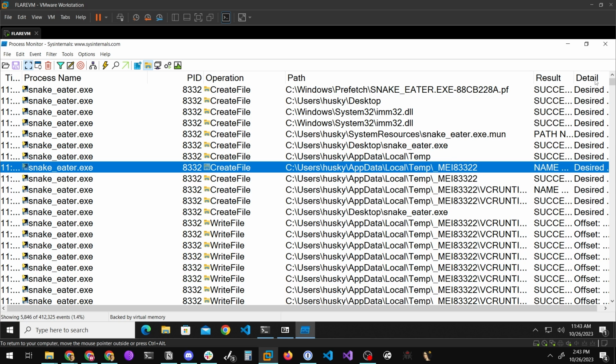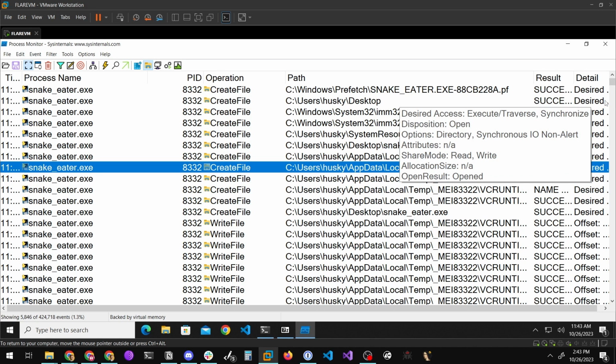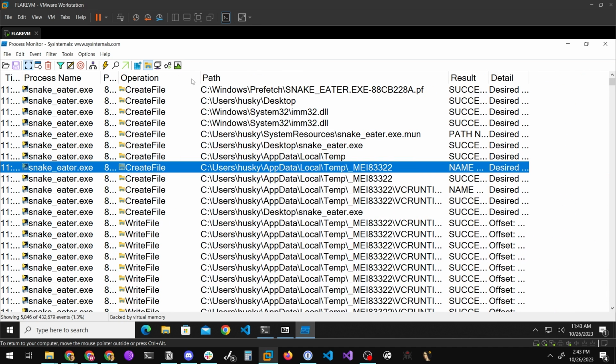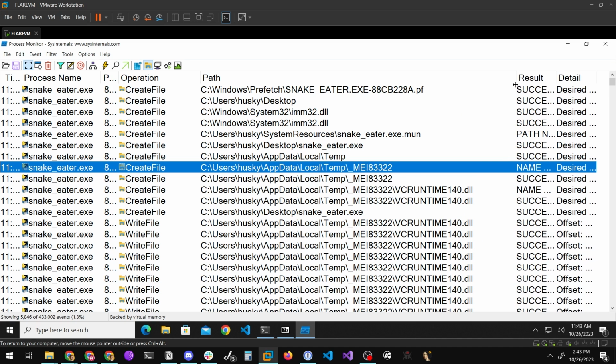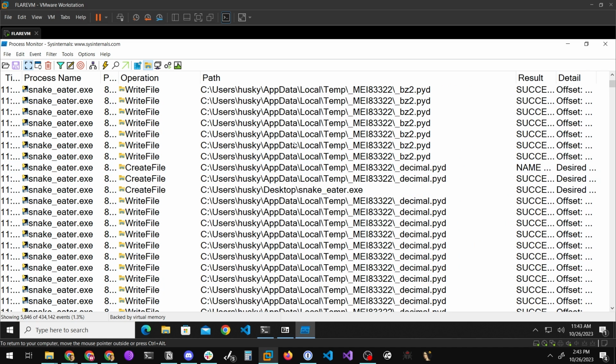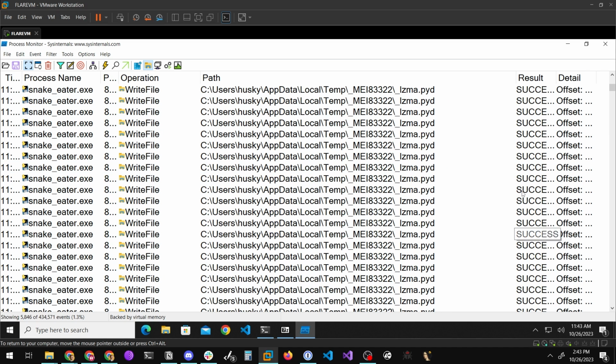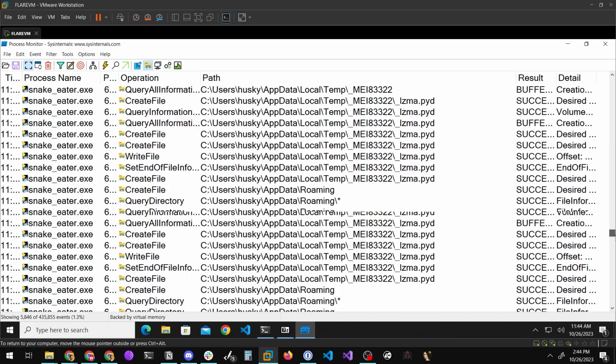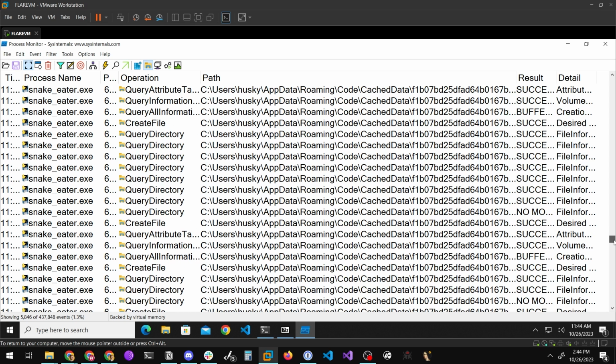So the idea with Snakeeater was that it would pick a random location on your file system to write the flag file. And we'll see this as a heuristic of malware when it's trying to find a location where it can drop maybe a second stage payload into your file system. We can resize this a little bit so we can see a little more. The path is probably the interesting one that we want to look at. So what we see after we get past this Python runtime setup is that Snakeeater is enumerating a lot of the directories that are in the app data location.